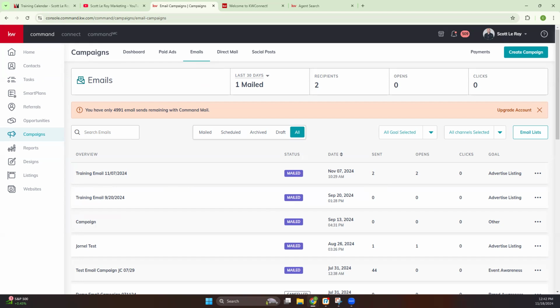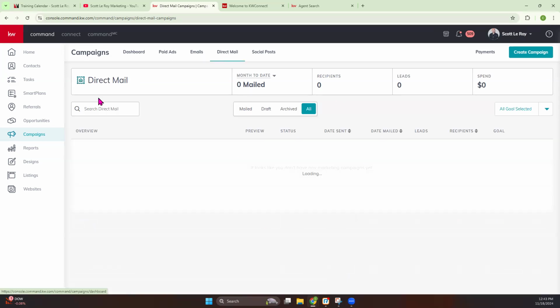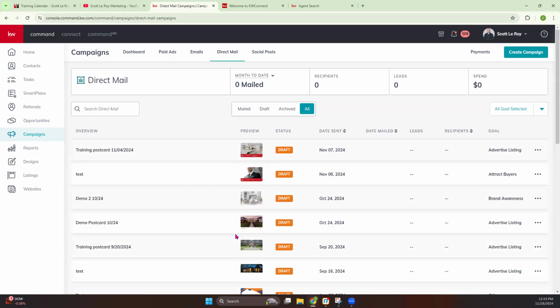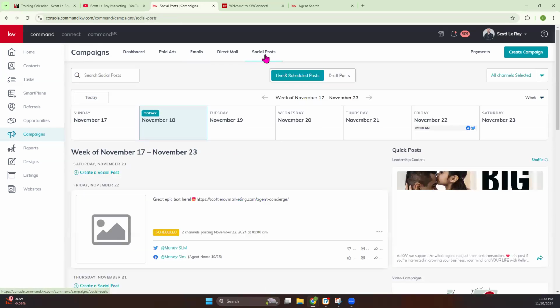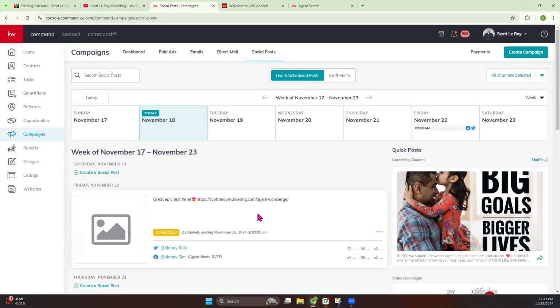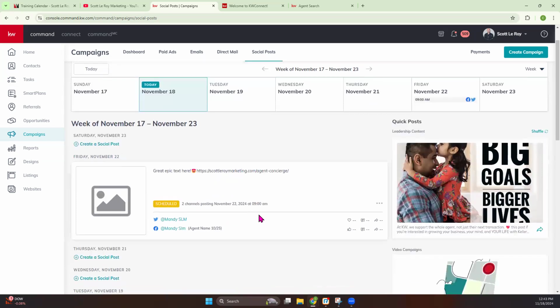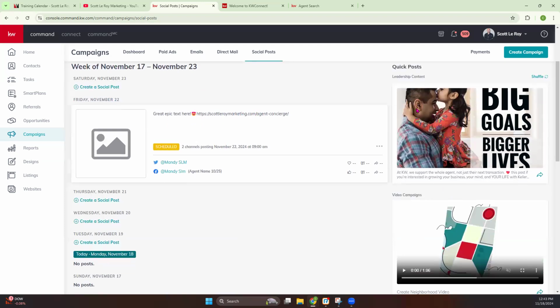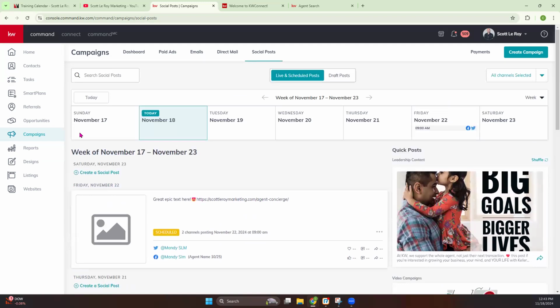And I know there was a question in chat about email campaigns. We do have a class that goes over email campaigns in depth, how to create them, how to send them, all of that. So I may suggest checking that out if you are looking to do that. Direct mailers, again, postcards. You can target specific neighborhoods or your database. And then lastly, we have social posts. This is where you can schedule those posts to go out for holidays, just general marketing you might want to do. They also have quick posts that you can use and share to post to your social media.